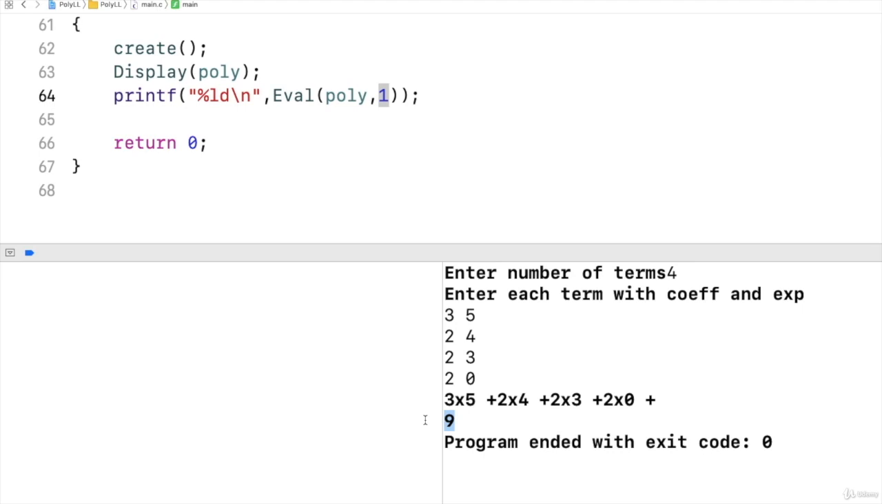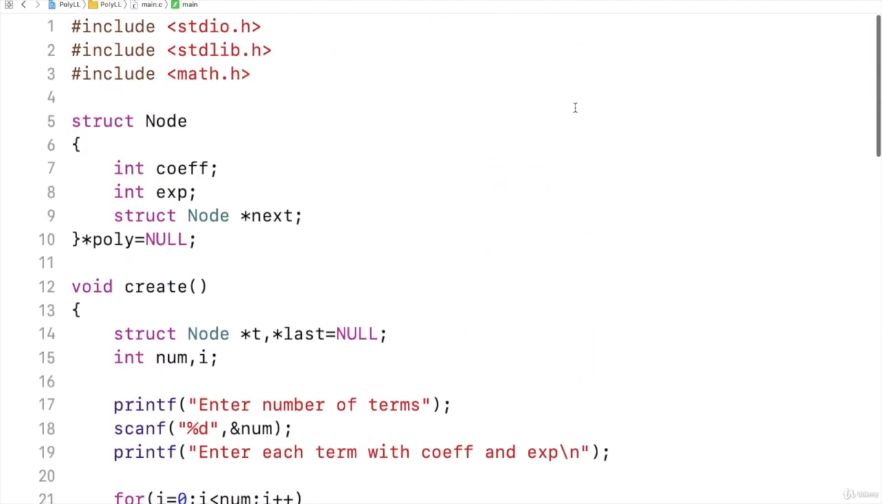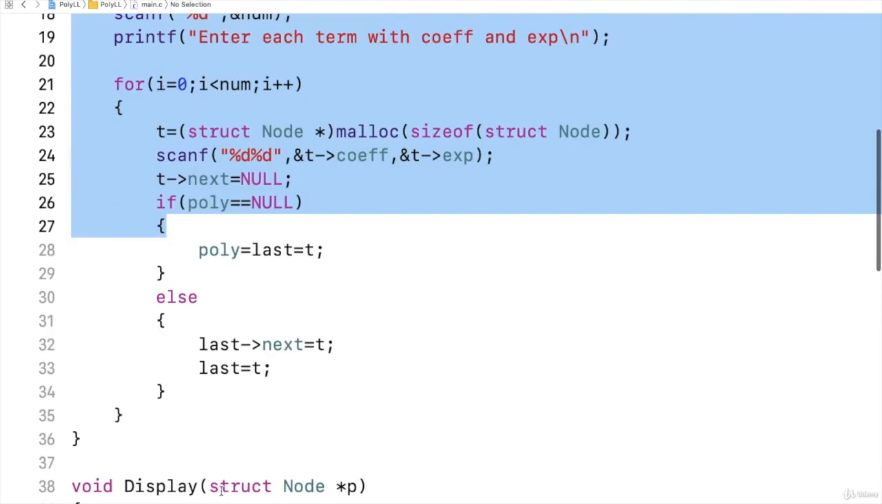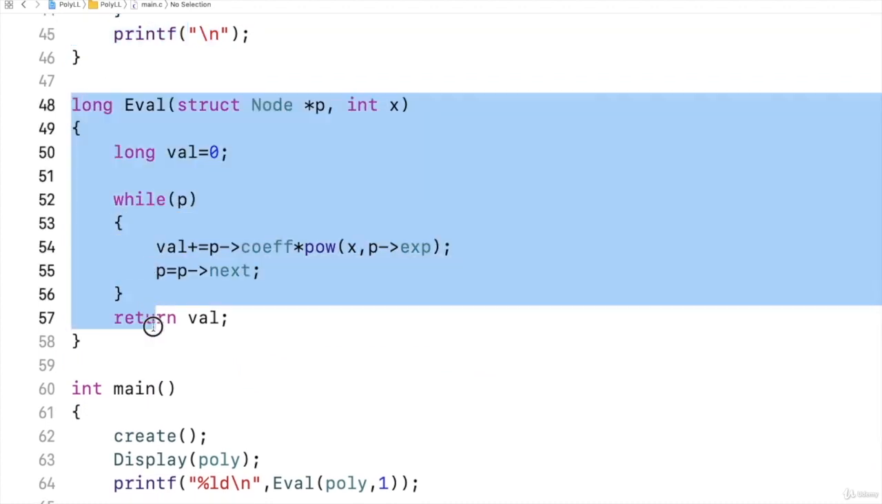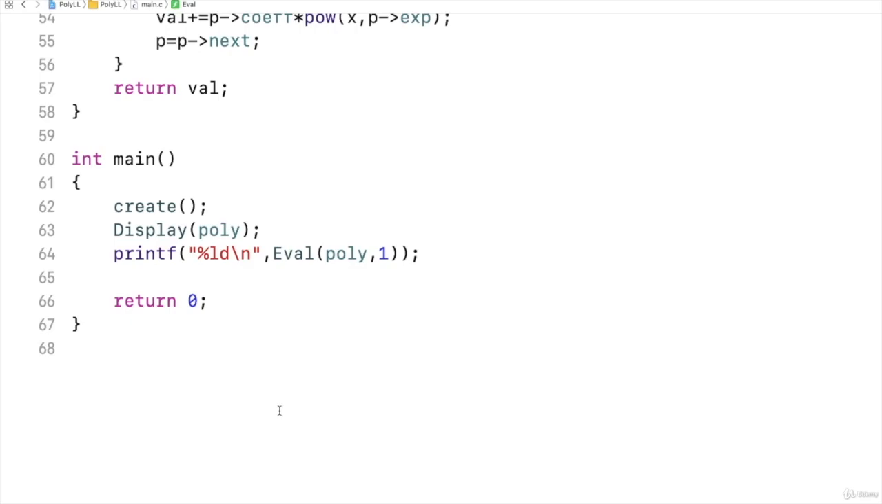It's perfect. Then we can try with different values and check it. So that's all with this evaluation of polynomial. So we have seen various functions here, that is representation of a polynomial, then creation of a polynomial by taking the inputs, and the display function and evaluation function, and this value should be initialized to 0. That's all. So practice this program.